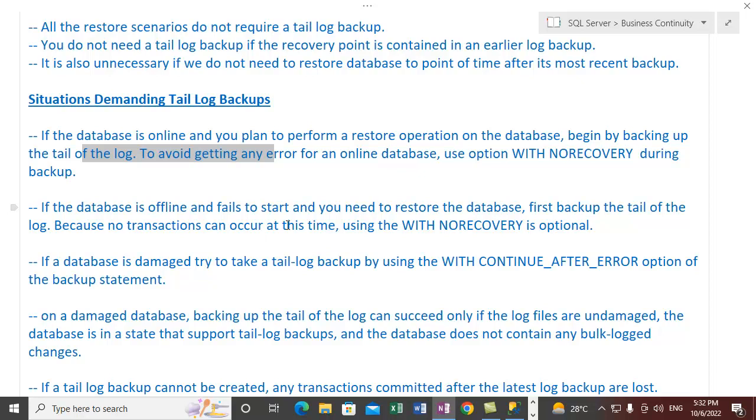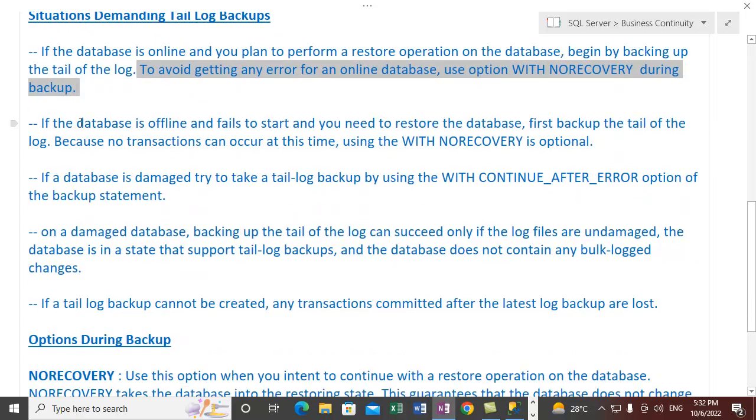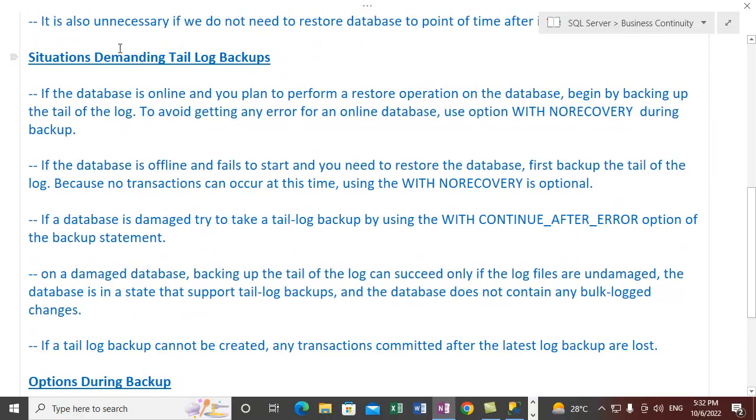So basically, let's discuss again. Our database is online in this scenario, and we want to perform a restore operation of some existing backup. Before doing that, we should always begin by backing up the tail of the log. And to avoid getting any error for the online database, we use the WITH NORECOVERY option during the backup.